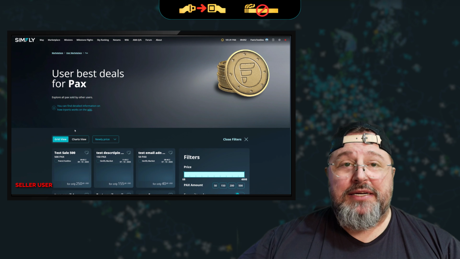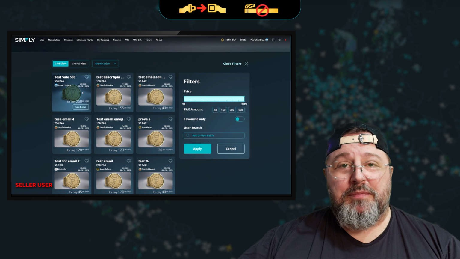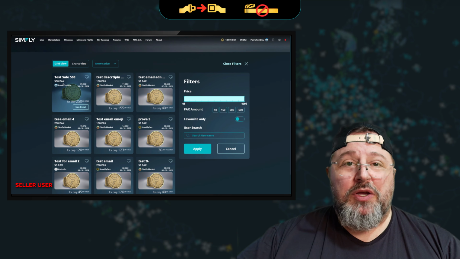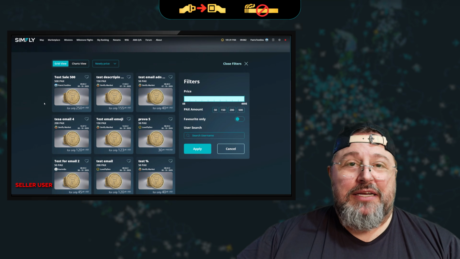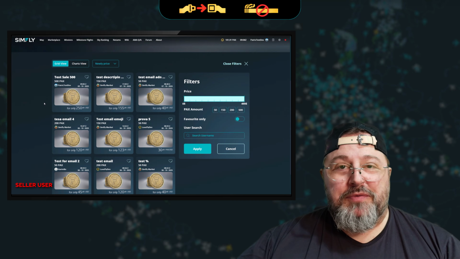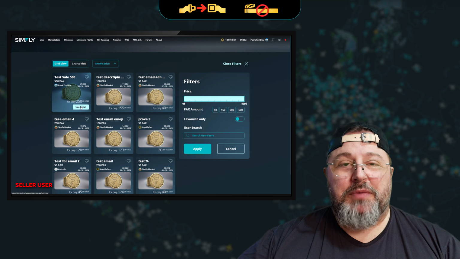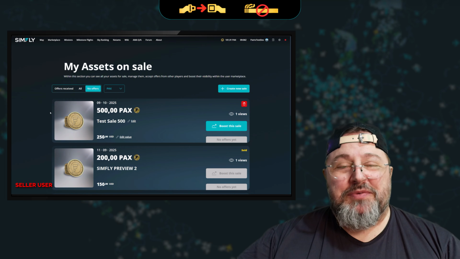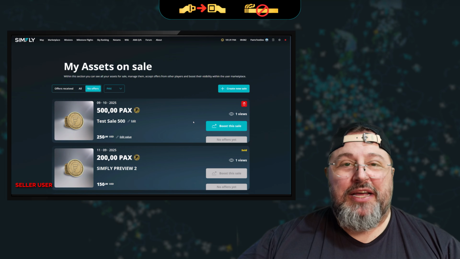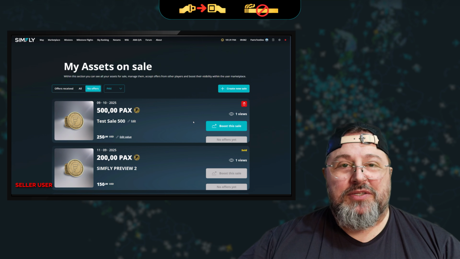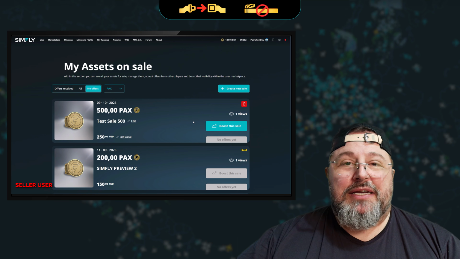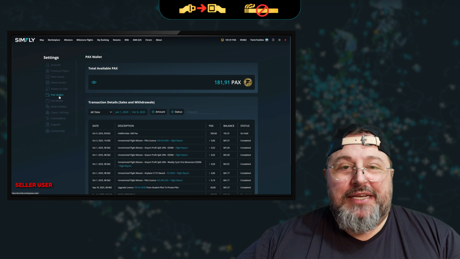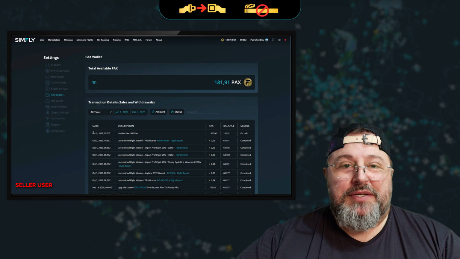And as a seller, when we go in the PAX token part of the user marketplace, we see obviously a different view from people that can buy, because you cannot buy your own PAX. If you click on there, you're going to end up in your asset on sale. PAX don't have a detailed page like the license, the airplane, and the airport, right?